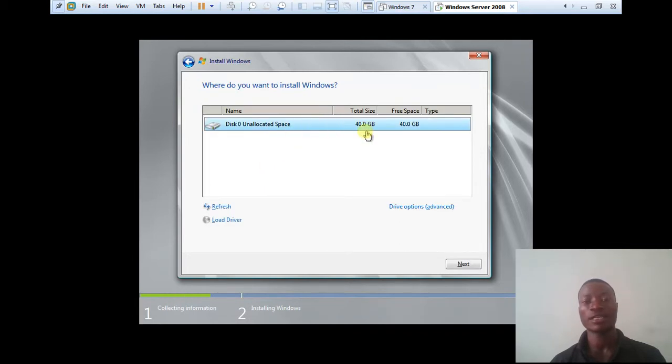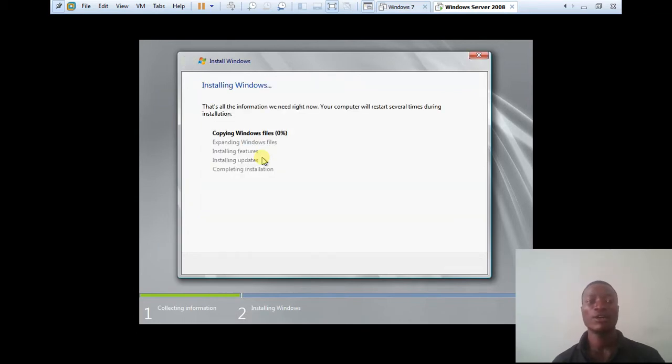This is the size of my hard drive here. I'm not going to partition this. If you want to partition it, go to drive options and then go to new and then you divide it. But in this case, I'm not going to partition anything. I'm going to use the 40 gig, and then you select next. Okay, that is all the information we need right now. It is copying the files and expanding Windows as well.